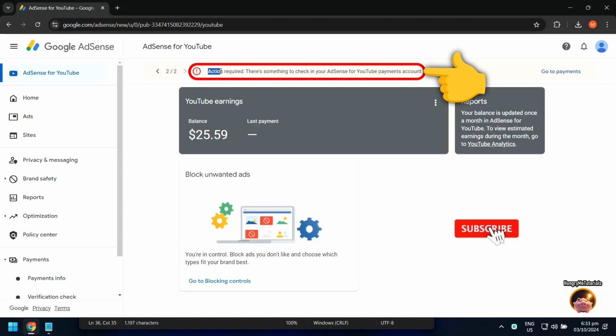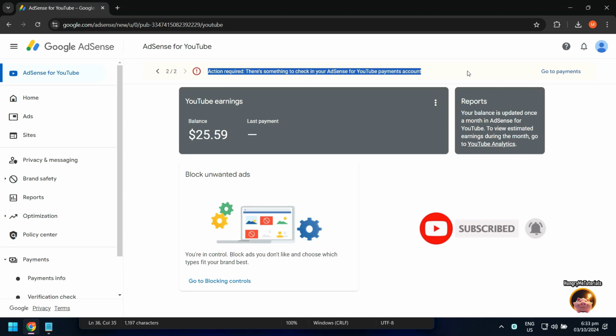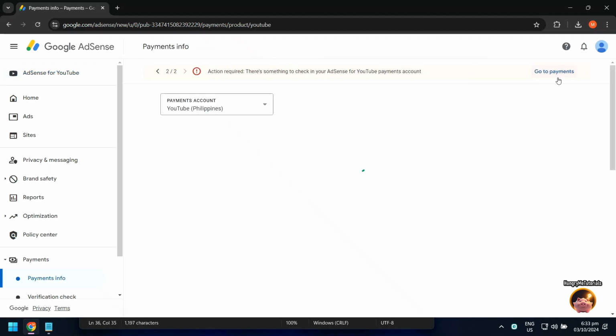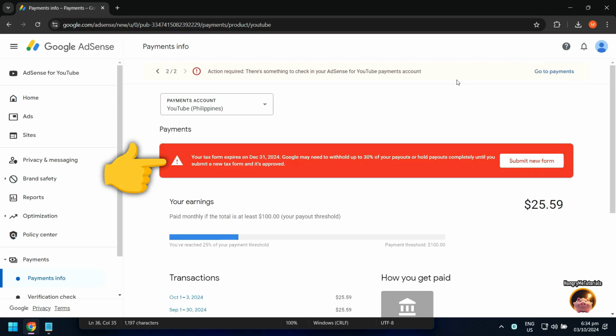Action required. There's something to check in your AdSense for YouTube payments account. Now, click Go to Payments to proceed. You will see additional red notifications saying that your tax form expires on December 31st, 2024. I don't know if yours is the same date.